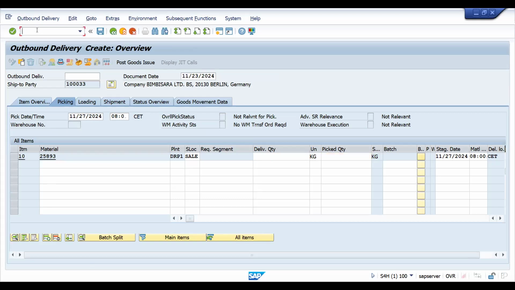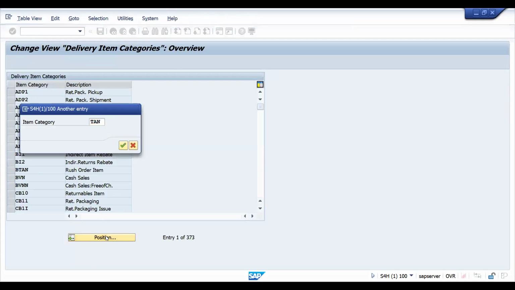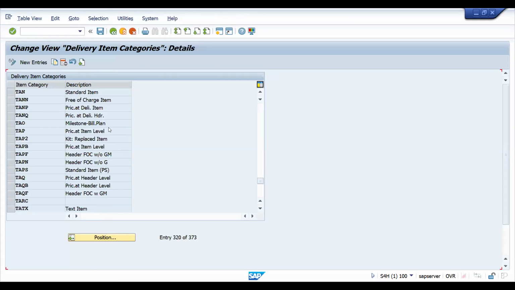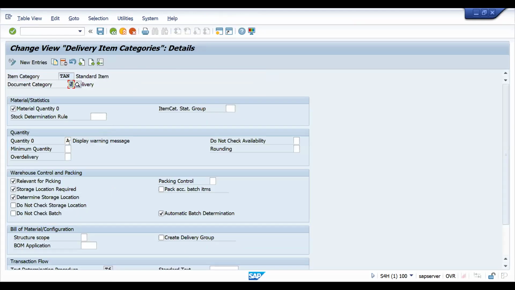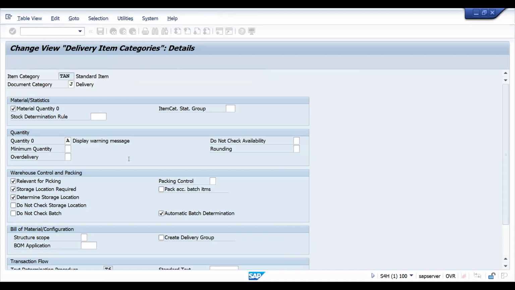So let's go to the VLP. Okay, it will come in further sessions. Let me show you here. If you go to the delivery level item category, the options. For example, for quantity 0, if I make this one an error message, save it.